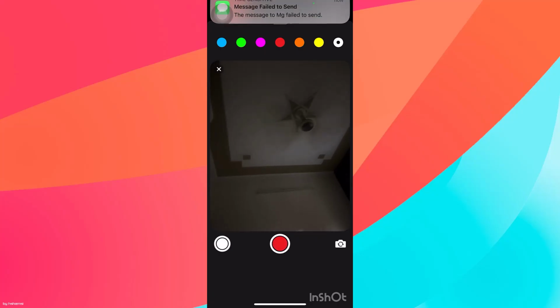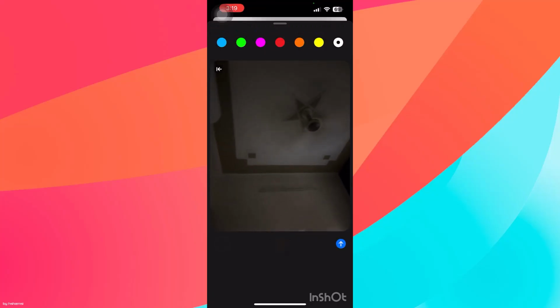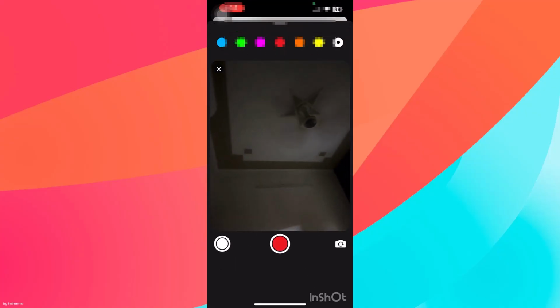You can take a selfie as well and record, or just take a photo of it and you can send it. You can change the colors, right? And that's how we do it.